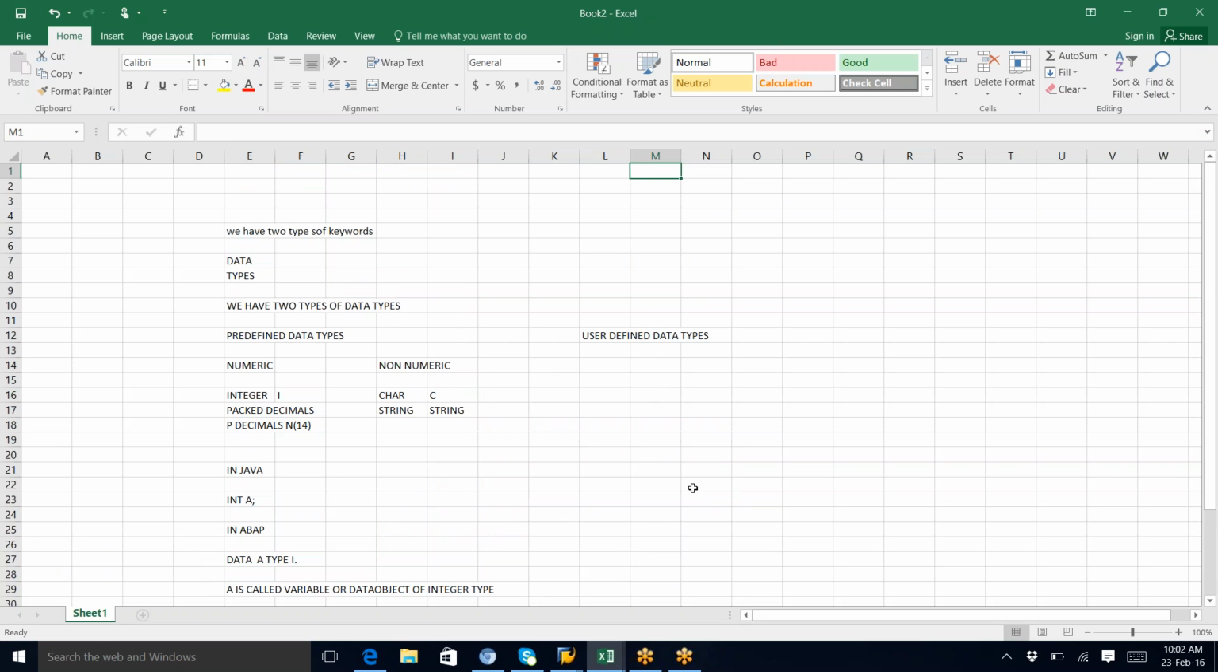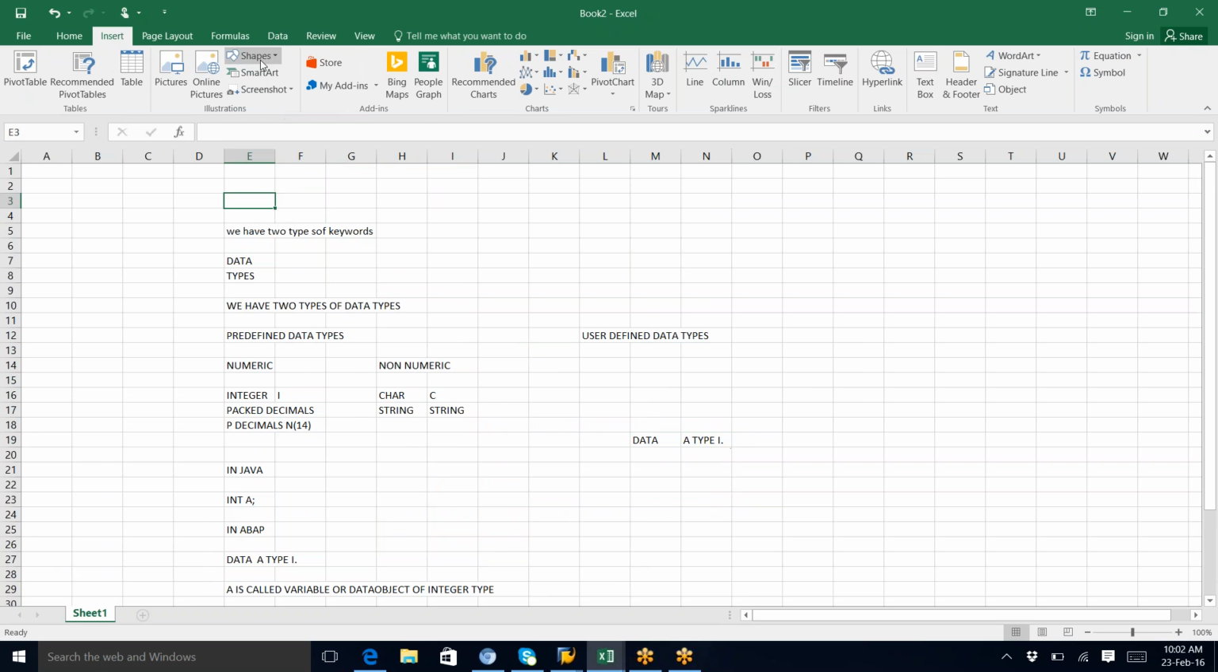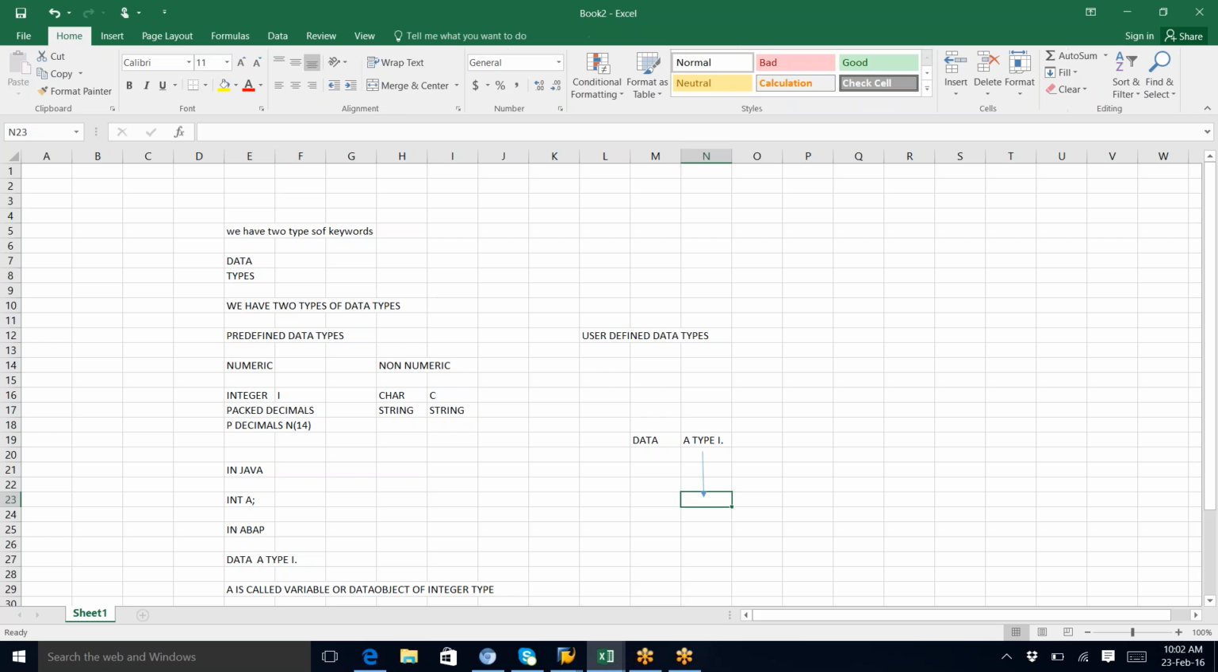But see, simply I can say here, suppose there is DATA A TYPE I. Now this TYPE is there, na? This is the type. Before this type, whatever we declare is called a data object or variable. After type, whatever we declare, what is it called?